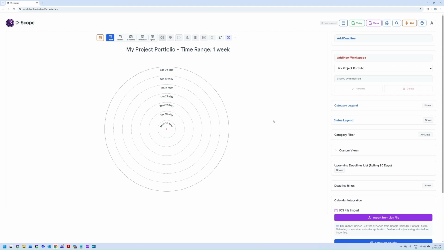When we first start in Dscope, we use what are known as workspaces. Now, what's great about Dscope, or one of the great features, is that you can have multiple workspaces, meaning you can have a set of deadlines that's one type of work set of deadlines. You can have personal sets of deadlines. You can have a whole range of deadlines, and they just get added to a whole set.